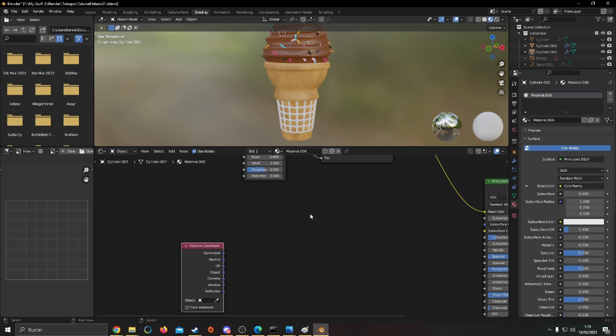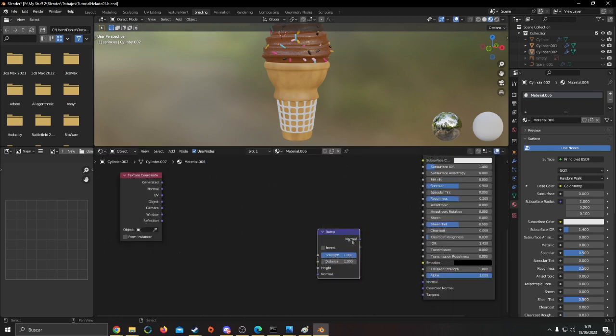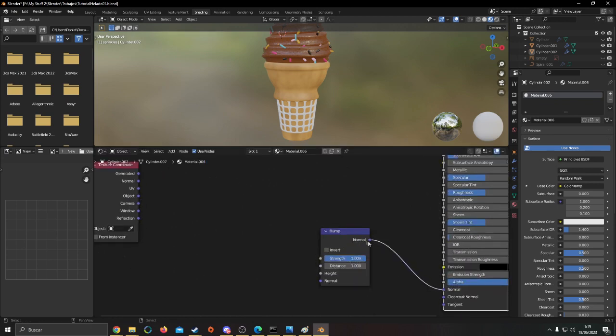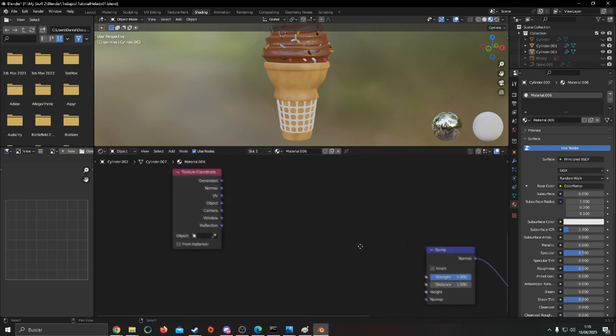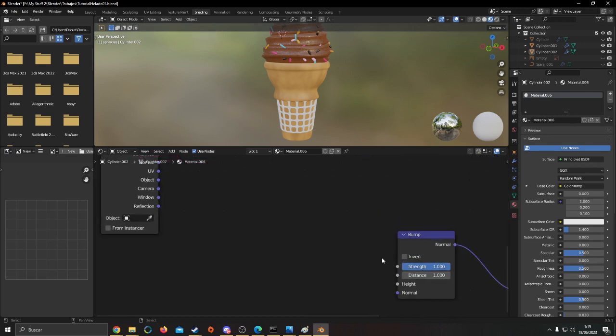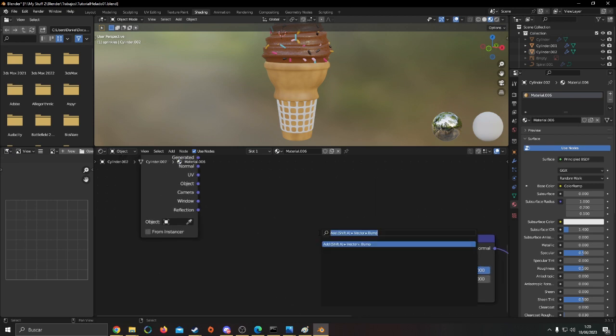because the bulk of our detail is going to be coming from a bump node that we're going to be using, connecting it to the normal input of the Principled BSDF. The settings for this depend on how much bumpiness you want, but usually you want to tone down the bumpiness, because by default it's going to be really strong. 0.2, 0.3, 0.25, something like that. I'm going to leave it at 1 first, and I'll see how it looks now.